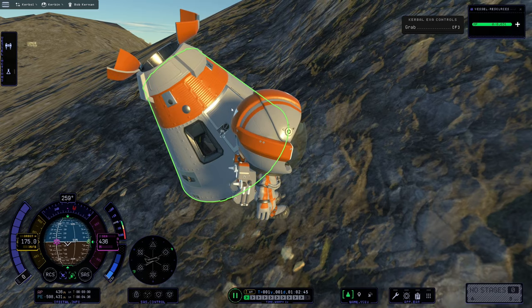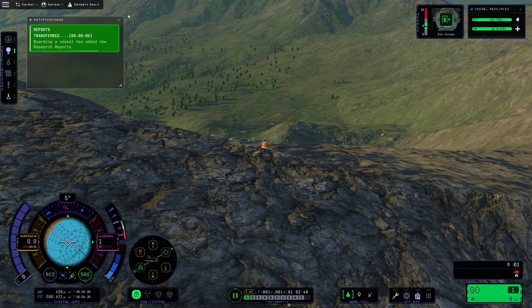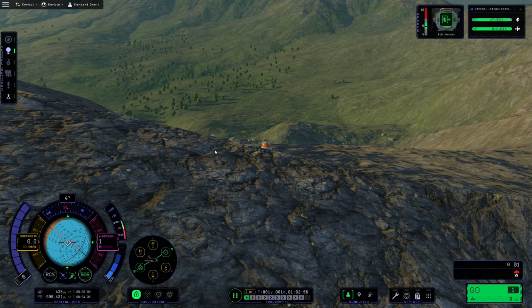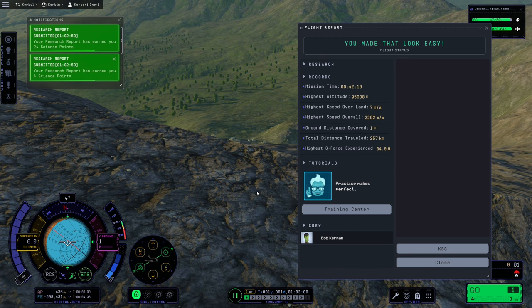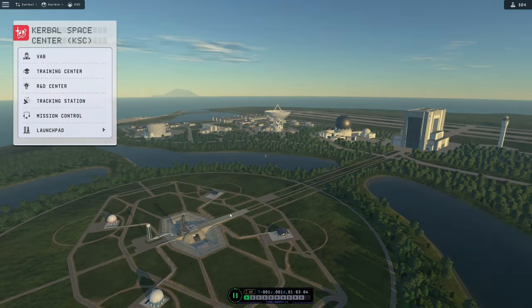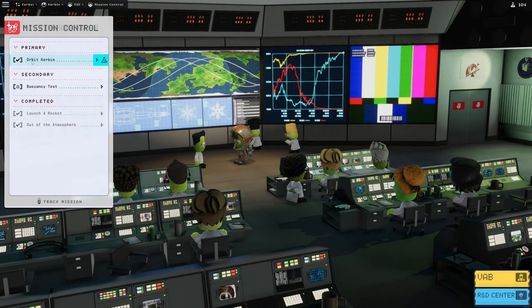Let's go ahead and board this craft again and get ourselves recovered. Boarding a vessel has added new science reports. Recover our vessel. You made that look easy. Thank you very much. So, to mission control to claim our rewards.